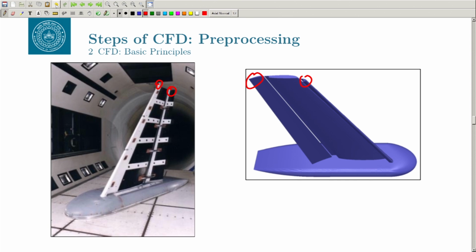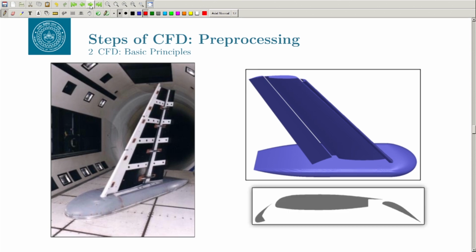This is just the view of the same thing. If you take a section there, this is your 2D view at a given section. You can have a slat here and a flap here.